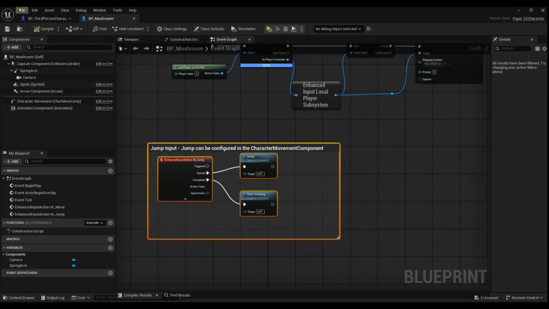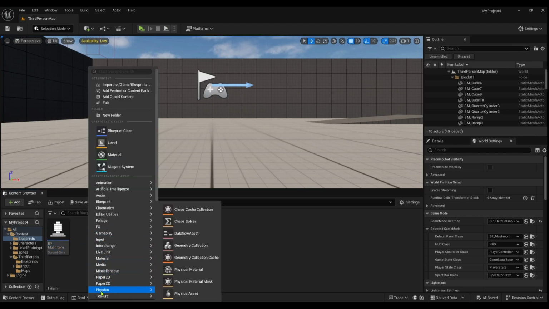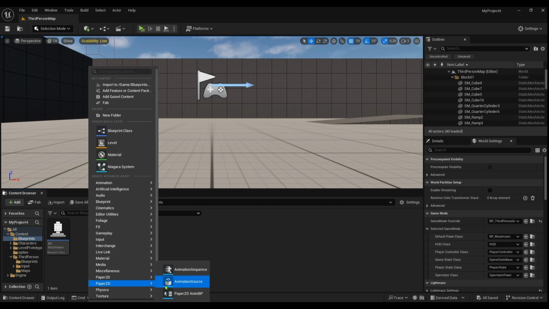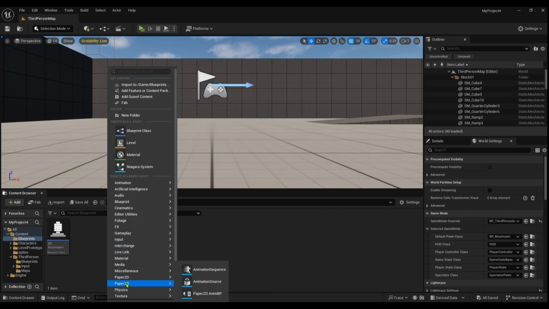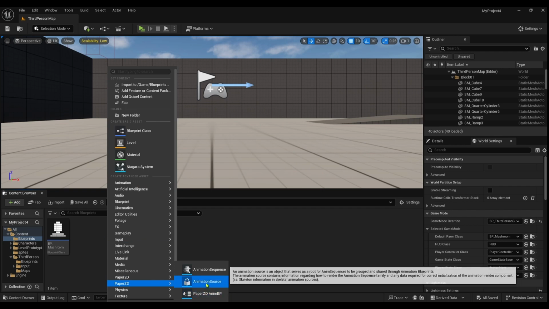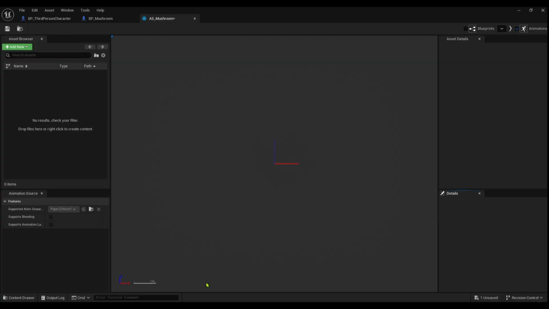All right. Now what we'll do, I'll just do a little save over here in case I get a crash. I always do, always be saving. In the blueprint section, I'm going to right click. I'm going to go Paper2D, and I'm going to create animation source. My apologies, animation source. So we'll call it AS for animation source mushroom, and we'll open that up.